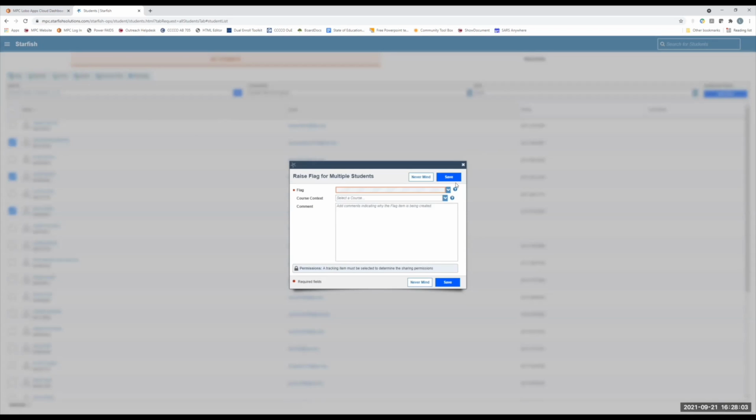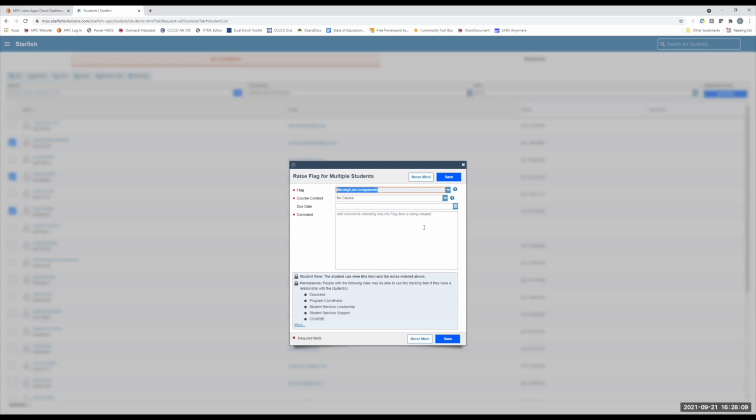You'll then select the flag button and scroll down to the item that you would like to raise. In this case, it's the missing or late assignment flag. Tracking items are listed alphabetically. You'll want to select the course content and enter in the comments to accompany the message template that will be sent by Starfish. As I am not an instructor, I do not have courses as options to select here.